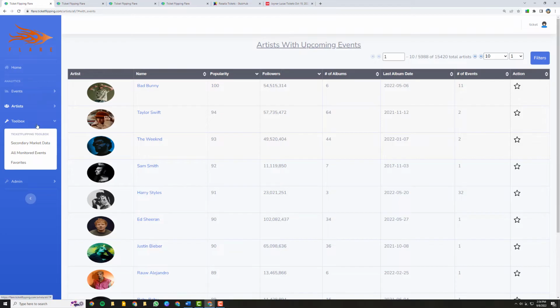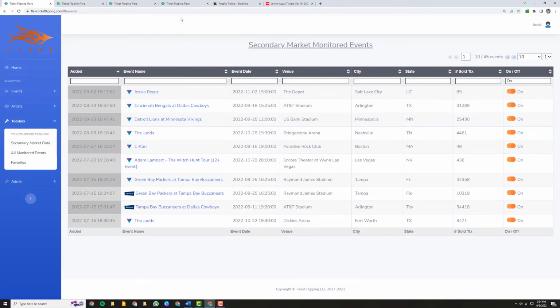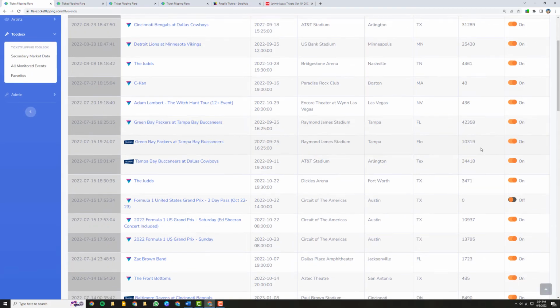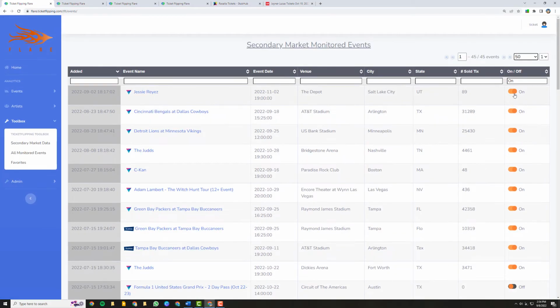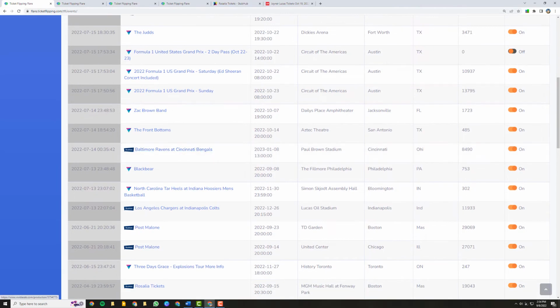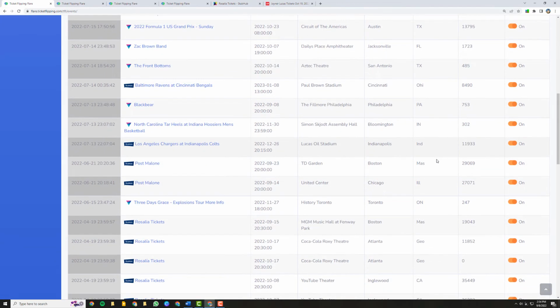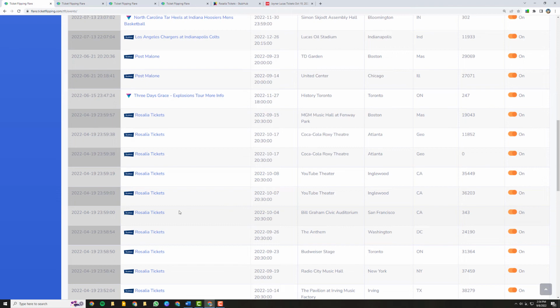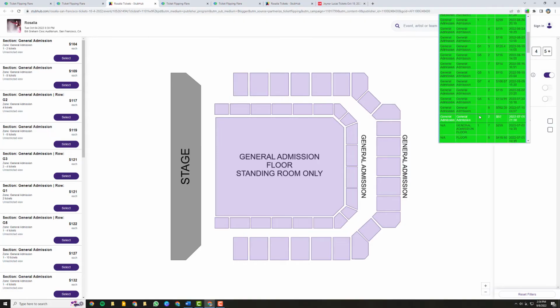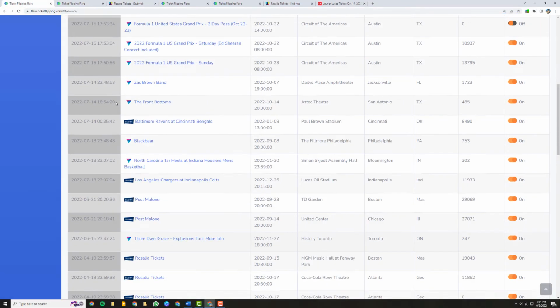Lastly, we have the Toolbox tab. Here we can see all of our secondary market data, the events that we have decided to add to our sold data tracking. Here you can go ahead and see how many tickets have actually sold for this event, and you can also toggle to turn these events on or off. You can also quickly click the link to jump over to the event and get more information on the actual sales that have occurred. For example, this event for Roselia, we can click here and immediately click the extension to view the sales that have occurred.